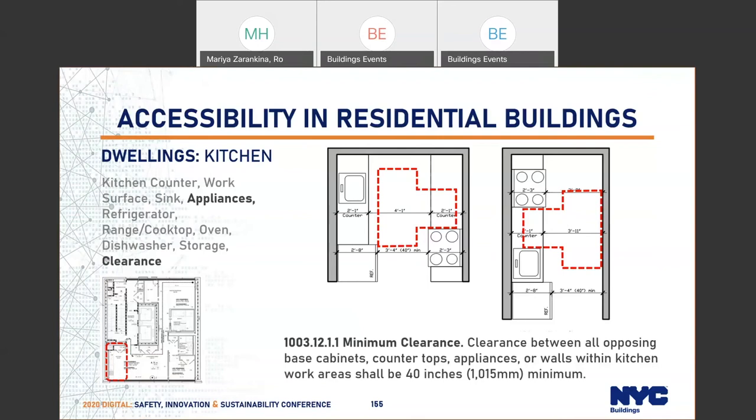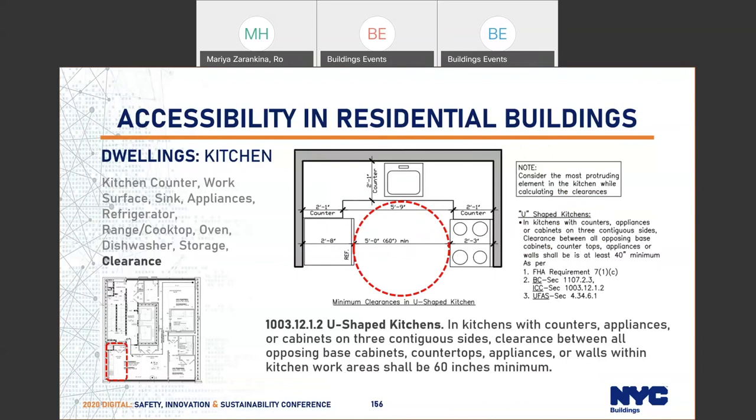But again, you're allowed to use the clearance below the countertop, say for the forward approach for the working space, as part of your turning space there. So you can see how, even though it's 40 inches, a user within the kitchen would actually be able to maneuver and turn. Now, if the kitchen is a U-shaped configuration, the requirement is that there's actually 60 inches clear. Again, that's between opposing cabinets, countertops, appliances, or walls within the work area. So you can see that changing the configuration of the kitchen from, say, the galley kitchen to a U-shape, you really do have this more stringent requirement, which is why we don't often see these types of kitchens in a lot of buildings.